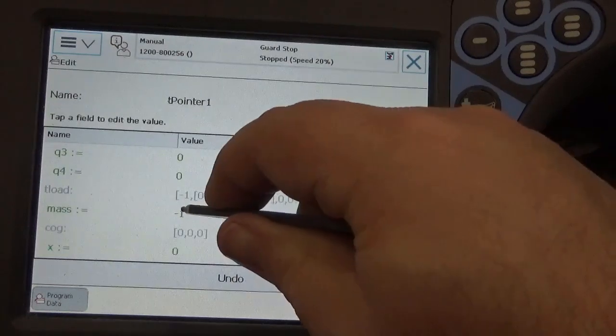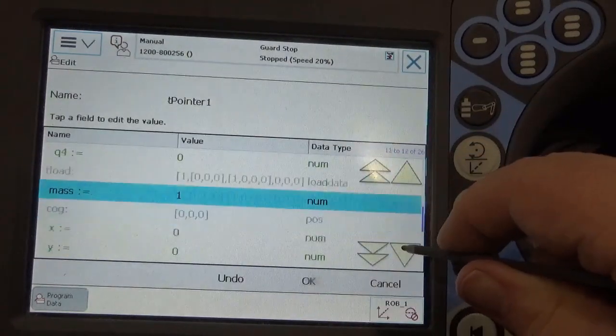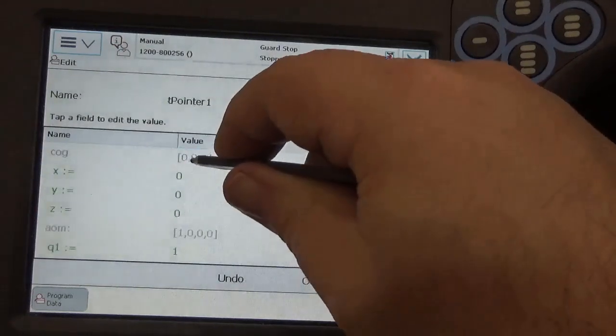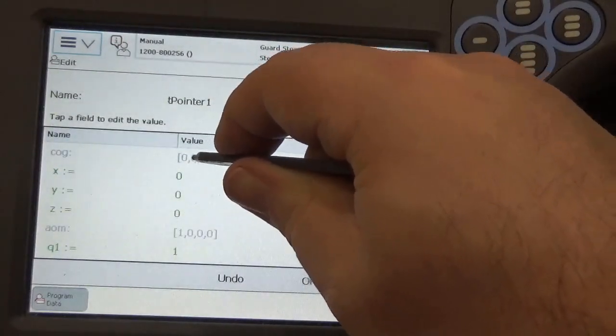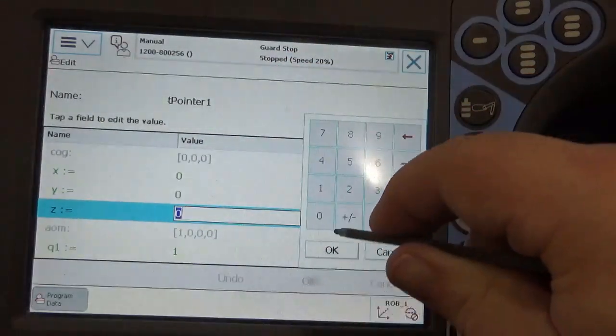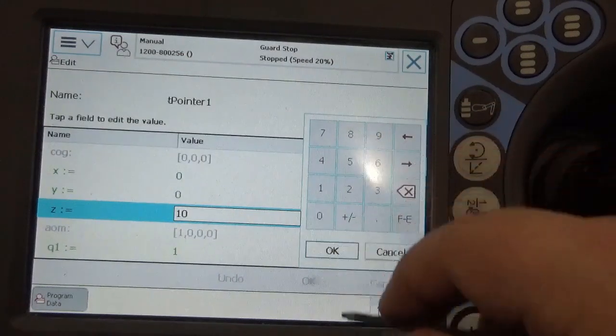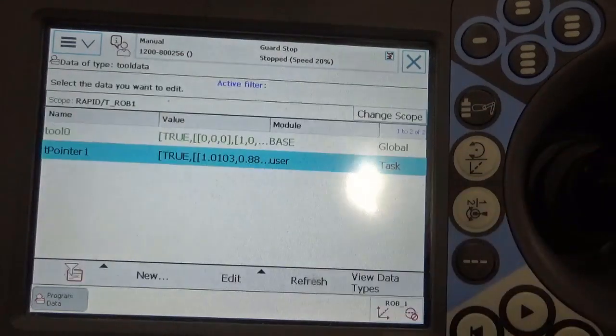My mass, the default value comes up as -1. We're going to change that to 1. And the center of gravity, that first array there is grayed out. We're going to select the Z value of 10 and say OK, and that is my pointer completed.